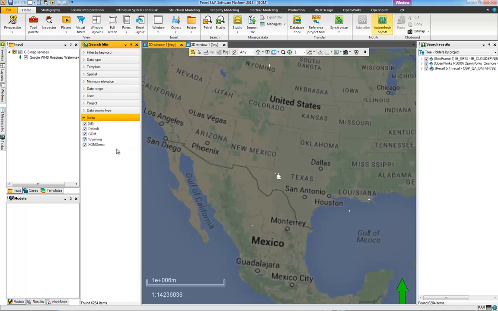But in this case we have a number of indices we've indexed, and we've indexed some external projects coming from Geoframe, OpenWorks, and Recall. And you can see some of that data displayed here on the map. There's some data offshore Gulf of Mexico, some in West Texas, some up in Wyoming. And we have a variety of different data types. We have seismic, well, and interpretation data. Coming from our Recall project, we have just the well logs and wells that have been indexed.